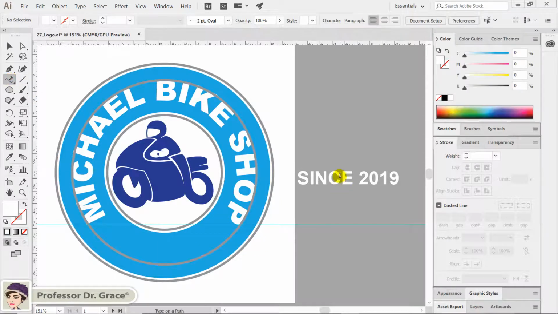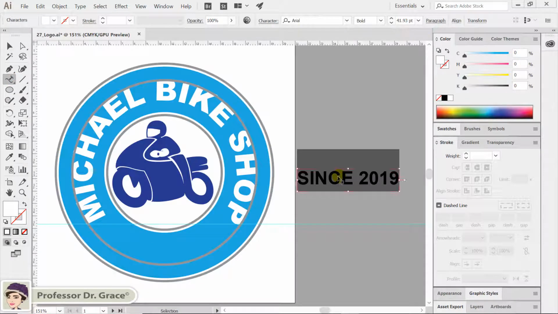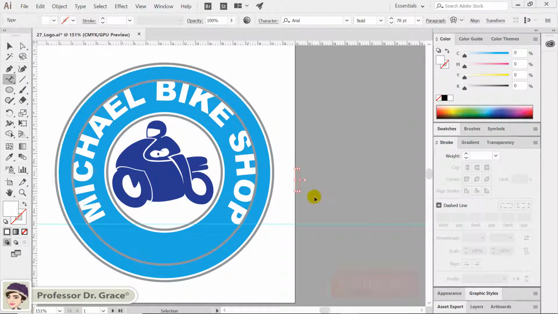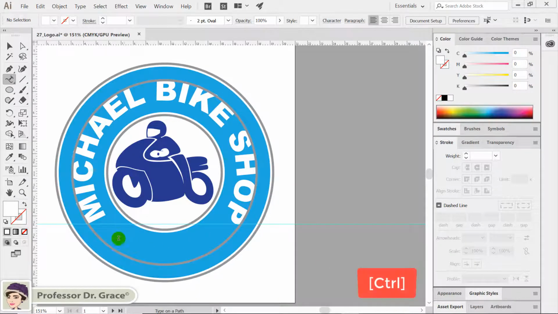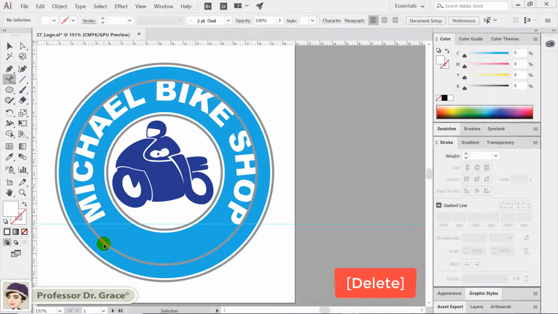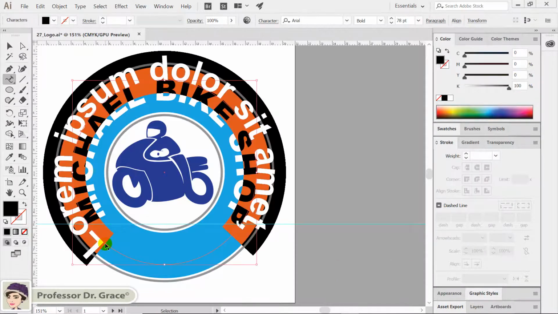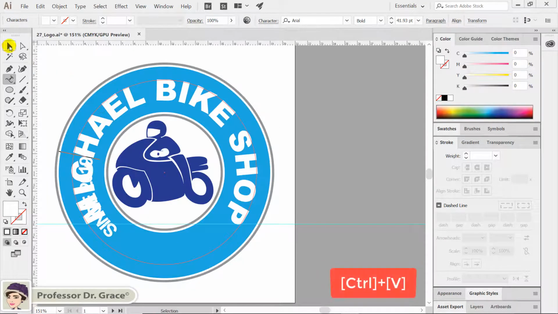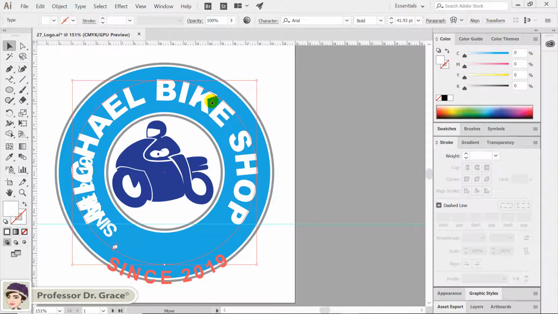Select the Diagonal Path tool and highlight the text since 2019. Press Ctrl X to cut and copy. Hold down Ctrl, select an empty text path, and press Delete to delete it. Click on the large circle and press Ctrl V to paste it. Select the selection tool, and then drag the midpoint icon on the text path to flip the letters.